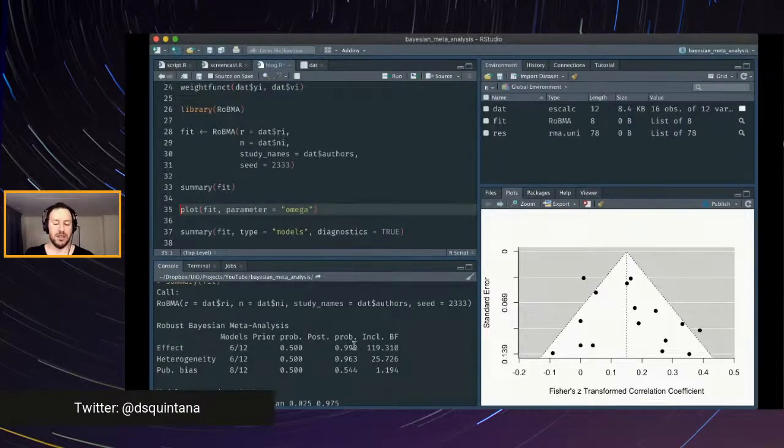The Bayes factor here is 119. So looking at these results, you can conclude there is 119 times more evidence for an effect relative to a null effect. That's pretty convincing. I think that's very convincing.